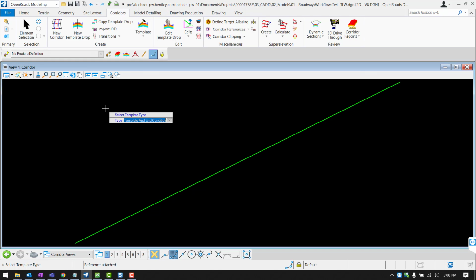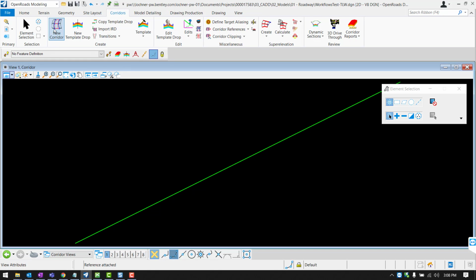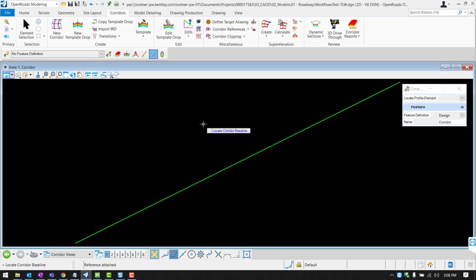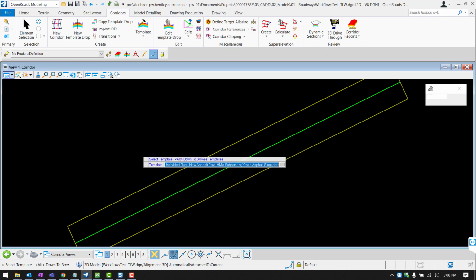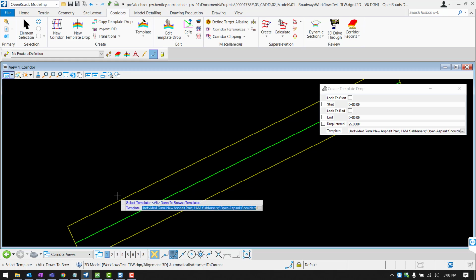So what I'm going to do here is hit escape, get out of that command, and go to new corridor, which again is on the corridors tab. It asks me to locate the baseline, which I've got referenced in. So I left click on it. Now I'm going to reset for the active profile. Go ahead and accept by left mouse clicking that name. And now it creates a corridor element, which is a container element that holds other things.